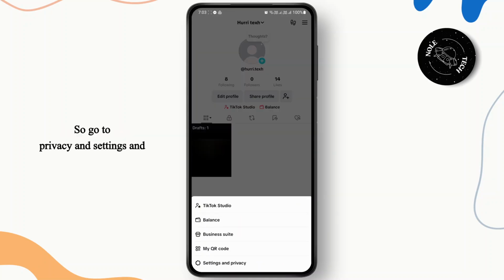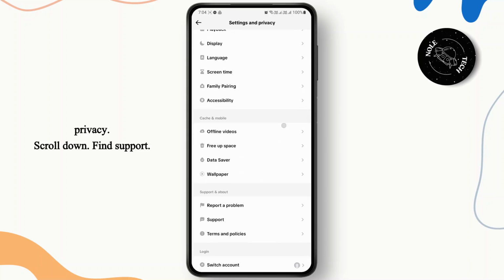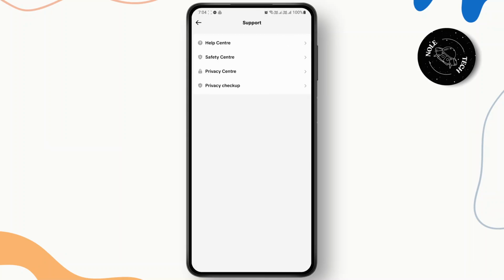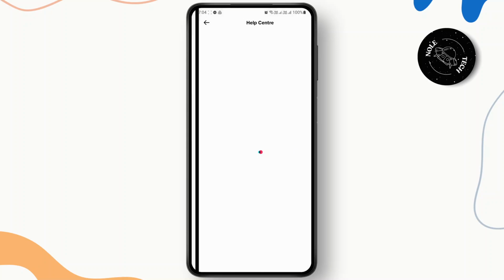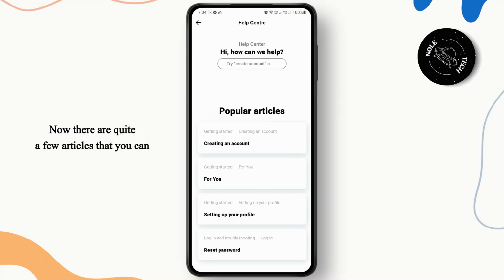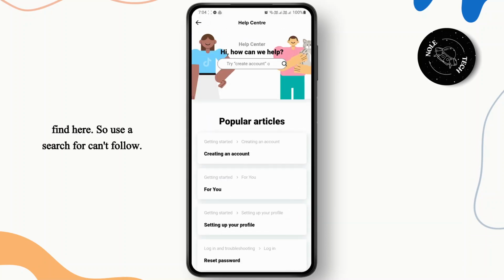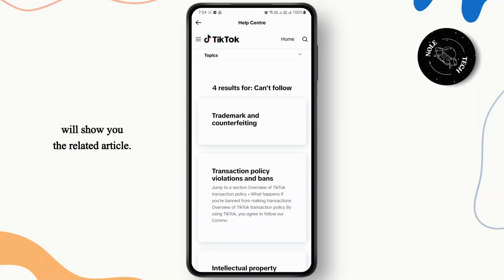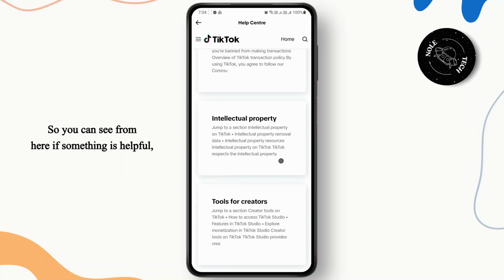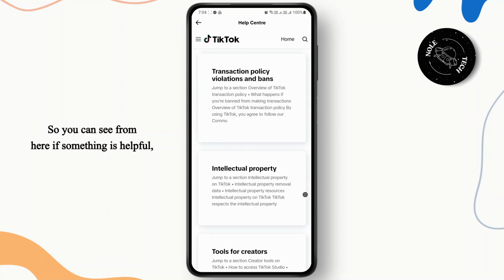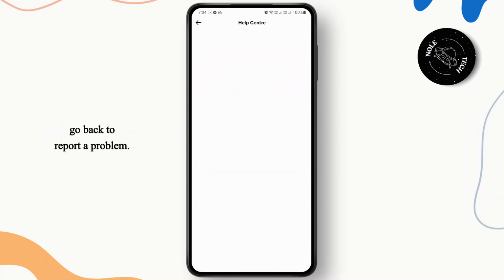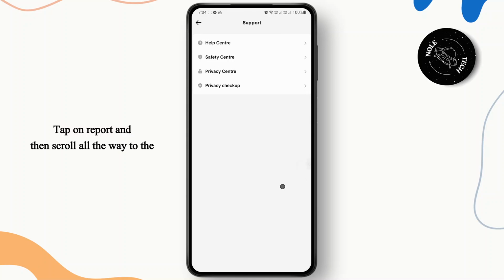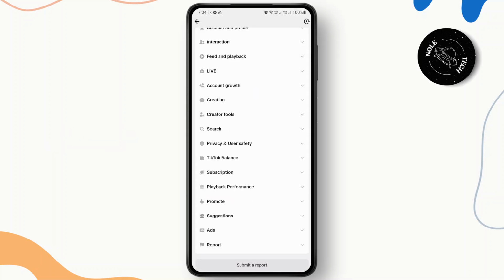So go to settings and privacy, scroll down, find support, and then from here you can see help center. Now there are quite a few articles that you can find here, so you just search for can't follow, type something like this, and it will show you the related article. So you can see from here if something is helpful, but if not, then you can just go back to report a problem. Tap on report and then scroll all the way to the bottom to submit a report.